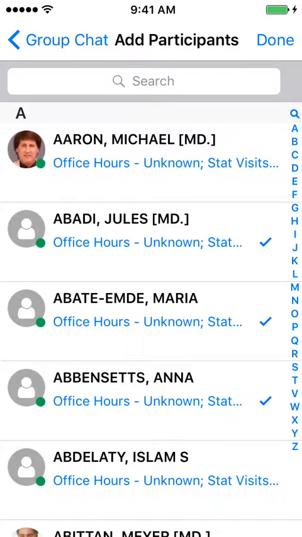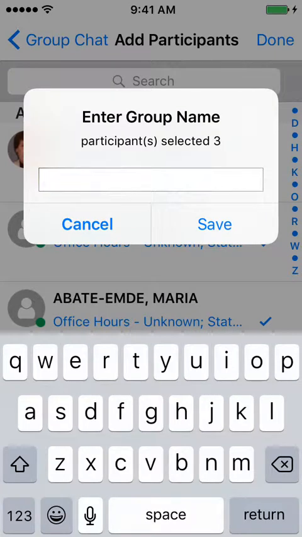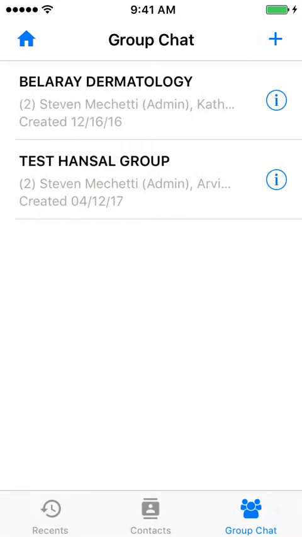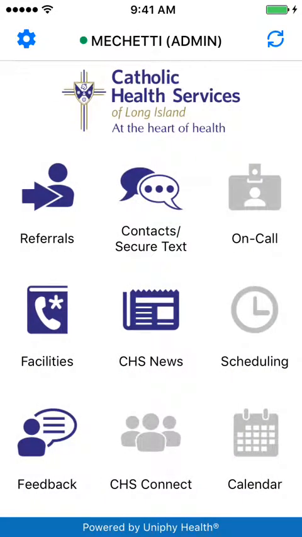Now, once you're done selecting the users, you're going to go ahead and click on Done, in which it's going to now prompt you to select a name for that particular group. If you go ahead and click Save, that group is then going to be added under your group chat toggle. Okay. Now I'm going to click on the home screen in the upper left-hand corner, which is going to bring me back to that main screen.